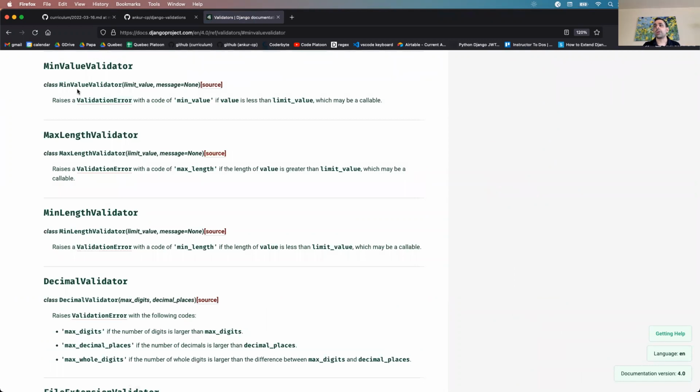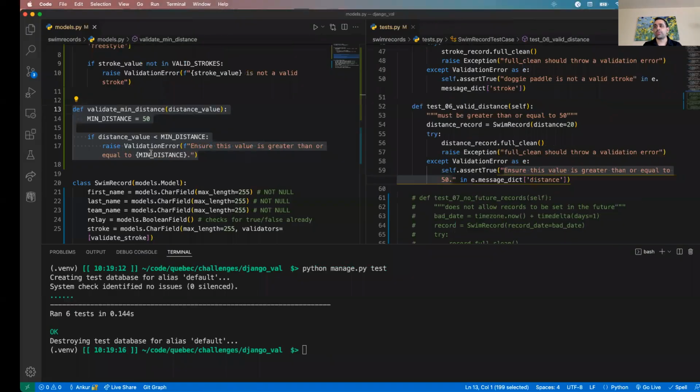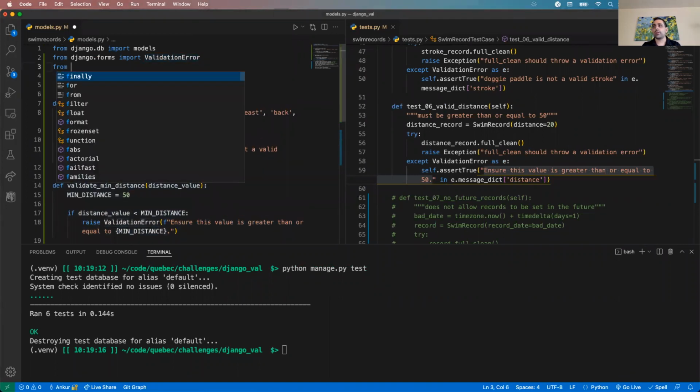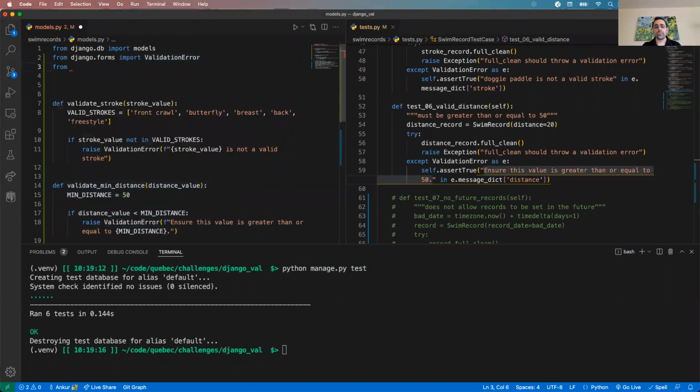So let's explore it. It raises a validation error with a code of min value if a value is less than limit value. So it looks like it's a class, we pass in limit value, and that should handle the validation for us. So again, this makes our work a little easier in that we can rely on built-in functionality. So to do this, I need to import the validator. So we do from django.core.validators import MinValueValidator. Right, so that is the validator I want to use.